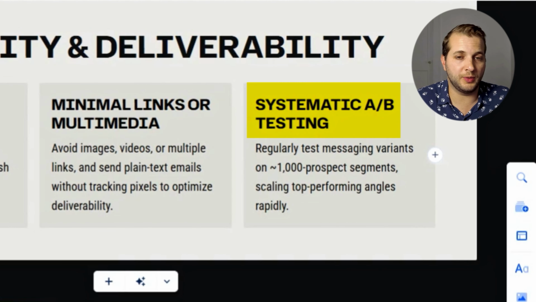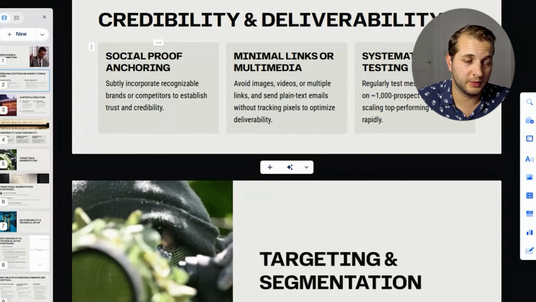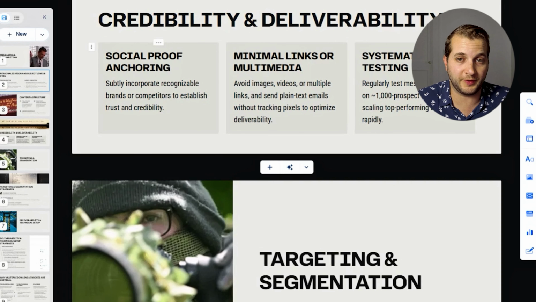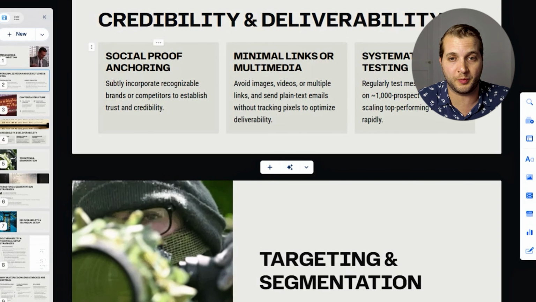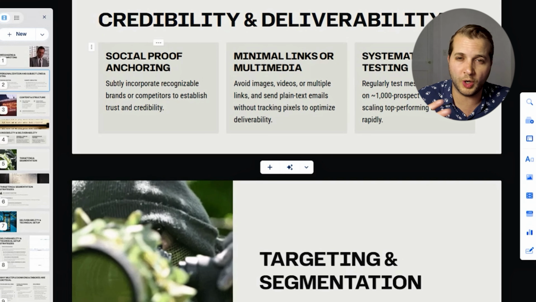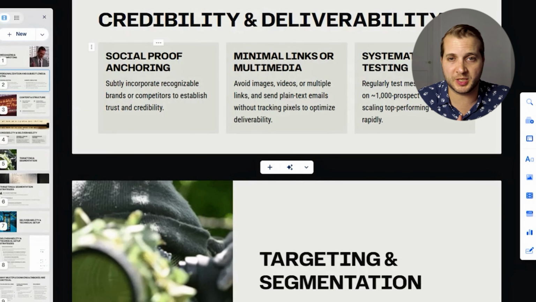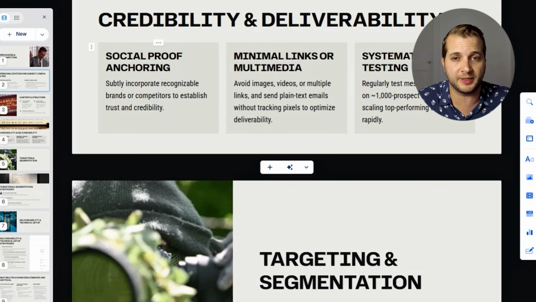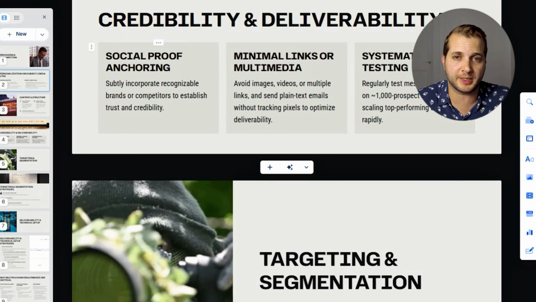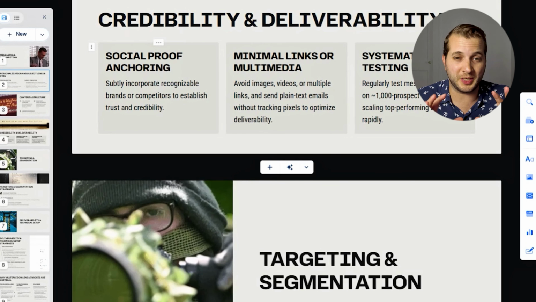A/B testing. Now, some people take this too far and they'll test 36 different variants and you really don't understand what the signal from the noise is at that point. So I would keep it relatively simple. One or two differences, maybe a subject line difference or an angle that you're discussing in the email could be different, and load up 1,000 prospects for each variation, but keep an eye on it.